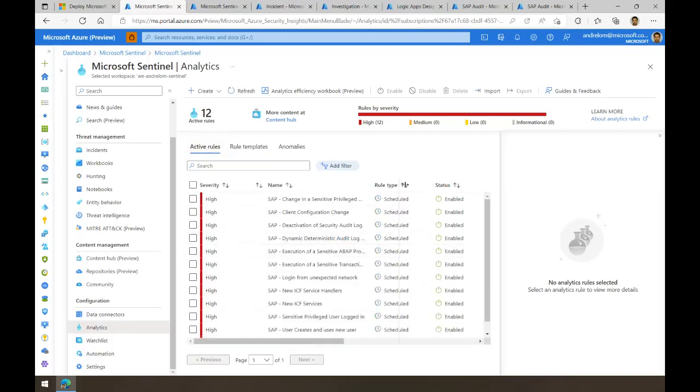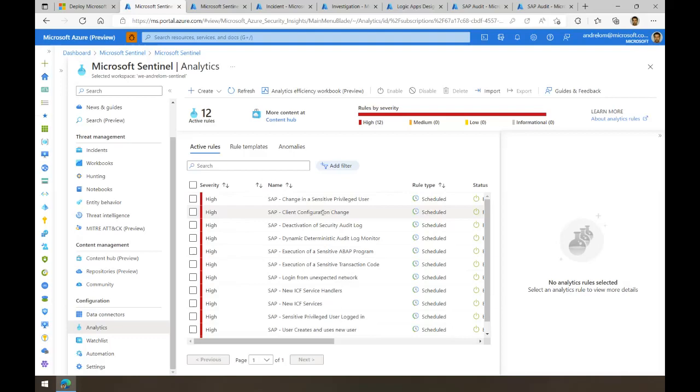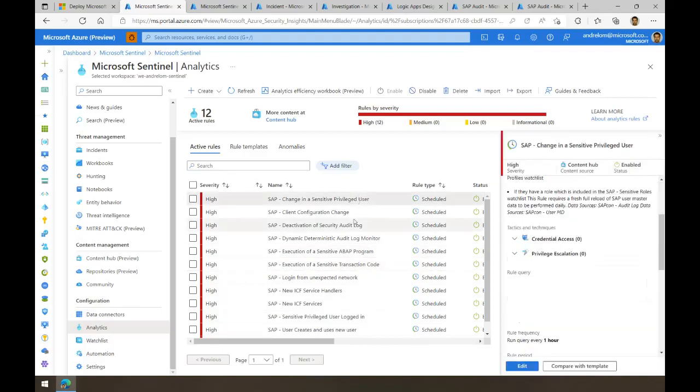So let's have actually a look at some of the rules that I've already converted from a template into an actual rule. You see here there are some high severity rules like execution of sensitive transactions, execution of sensitive ABAP programs. One of my favorites here, change in the sensitive privileged user. So all of these analytic rules utilize KQL, Kusto Query Language, behind the scenes to query that massive amount of data that we're gathering and extract relevant events and produce incidents from those events.